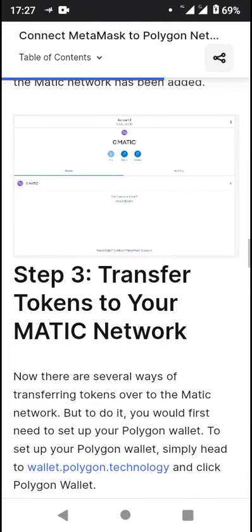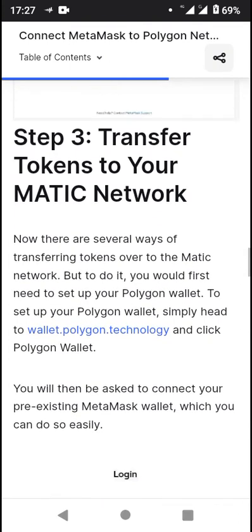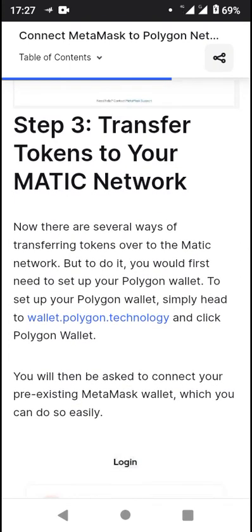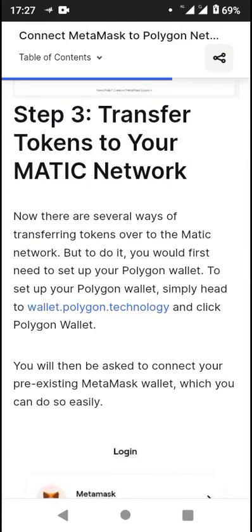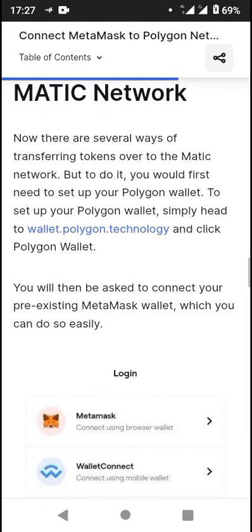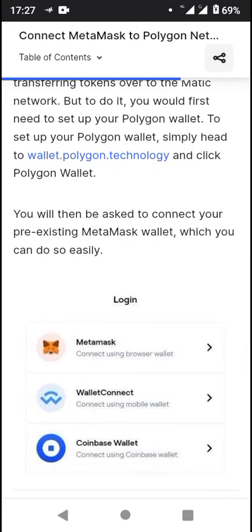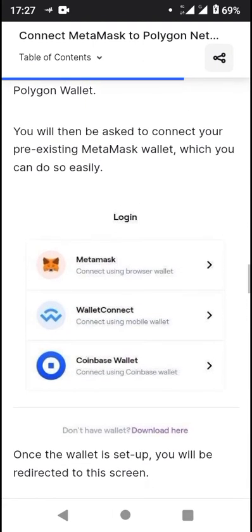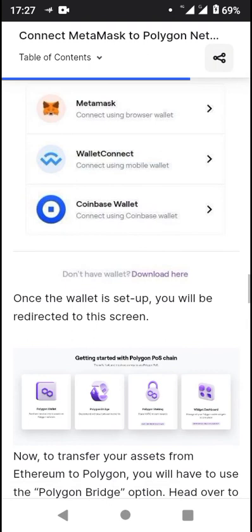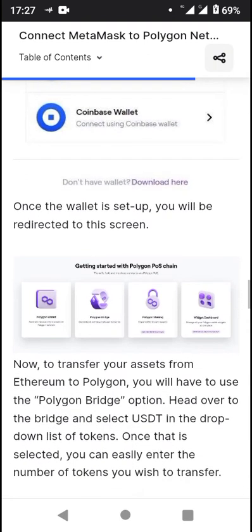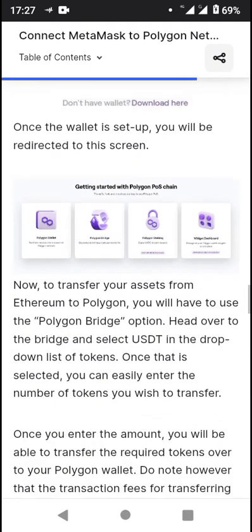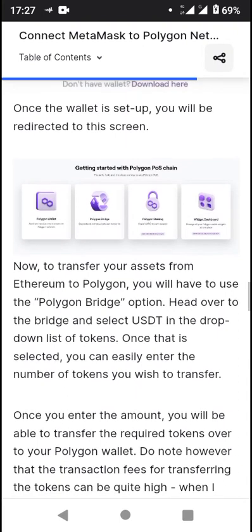Next, transfer tokens to your MATIC wallet network. Now there are several ways of transferring tokens over to your MATIC wallet, but to do it, you first need to set up your Polygon wallet. To set up your Polygon wallet, simply head over to the main Polygon website, wallet.polygon.technology, and click on Polygon wallet. You'll then be asked to connect your pre-existing MetaMask wallet. Once you've done connecting it, you will be directed to this screen. Here, you can now transfer your assets from Ethereum to Polygon.